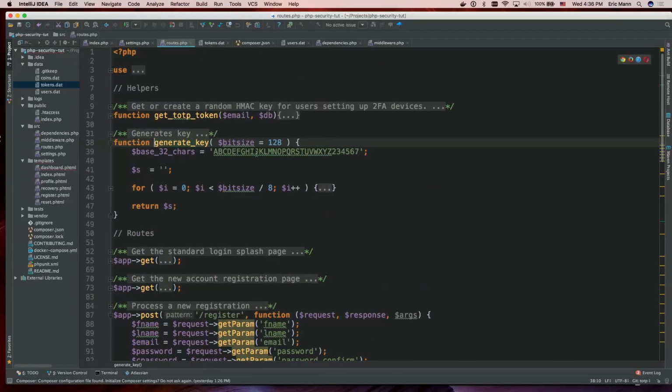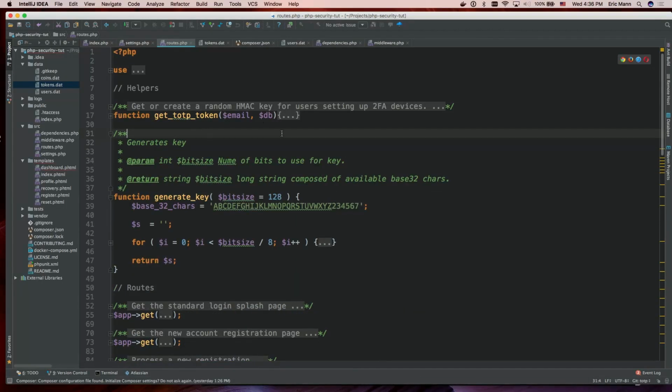Generate key is a really well-documented function that generates key. It will generate a key of a certain bit size. So we want a key that is 128 bits, base 32 encoded. Who has ever used base 32 encoding before?